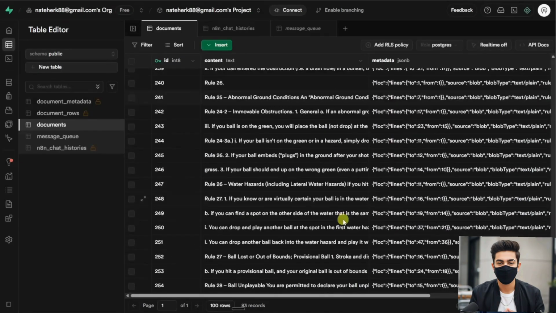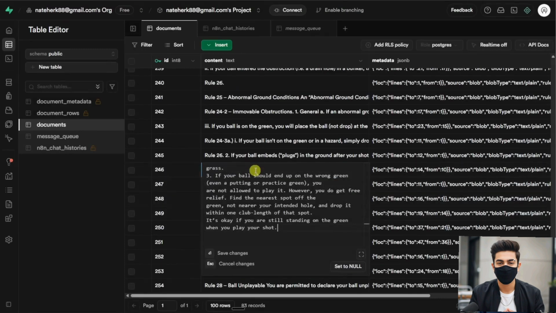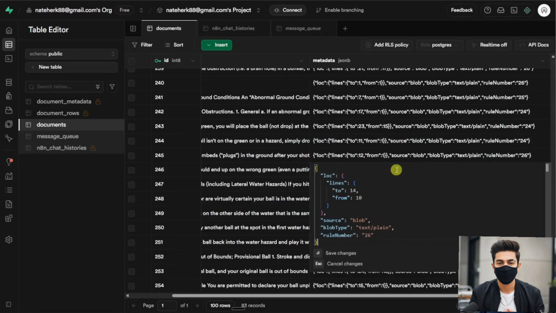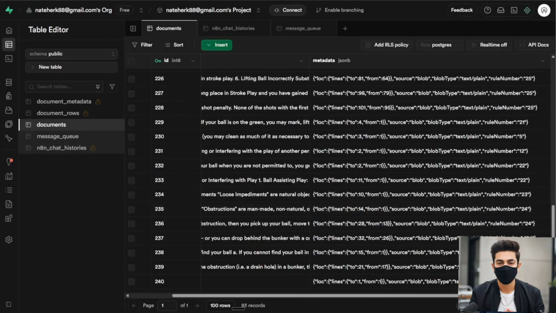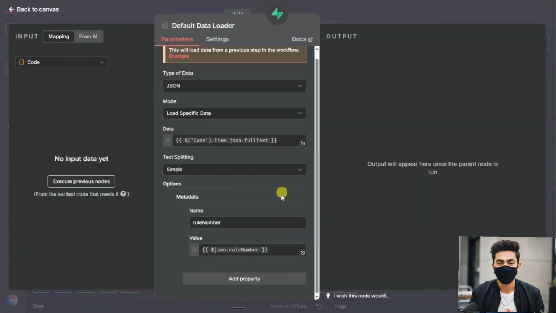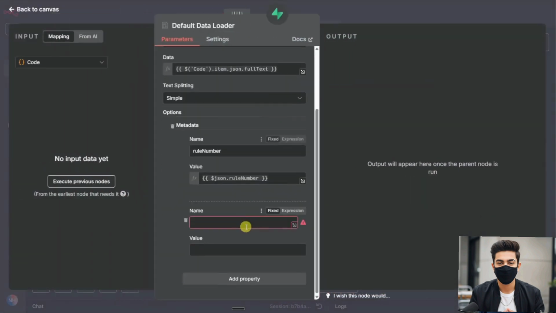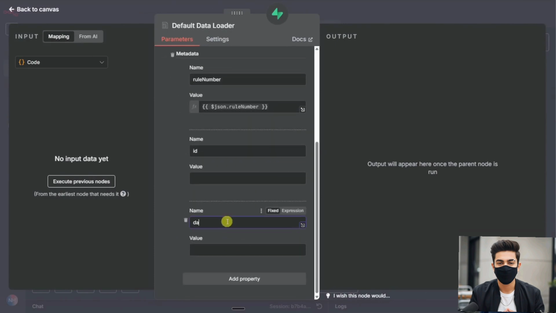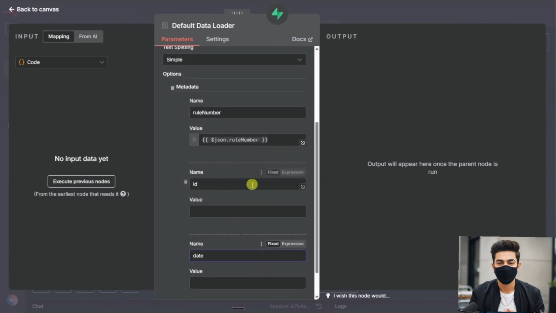As you can see, even if we continue to scroll down, here's a random chunk that has no mention of the rule number, and if we click into the metadata, it says rule number 26. And the way that we're able to add metadata is in the flow when we're vectorizing our documents. We do that right here in the default data loader. We have an option down here to add metadata, and you can add as many different properties as you want. So you could also add an ID number. You could also add a date, all this kind of stuff. That's how we're adding metadata.